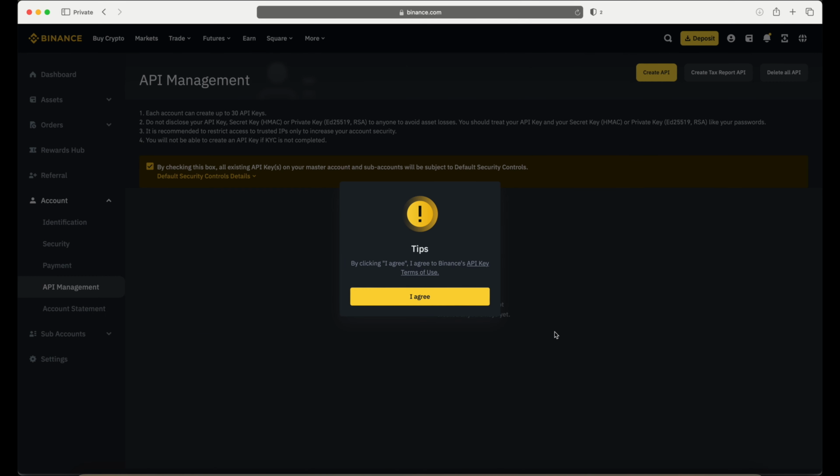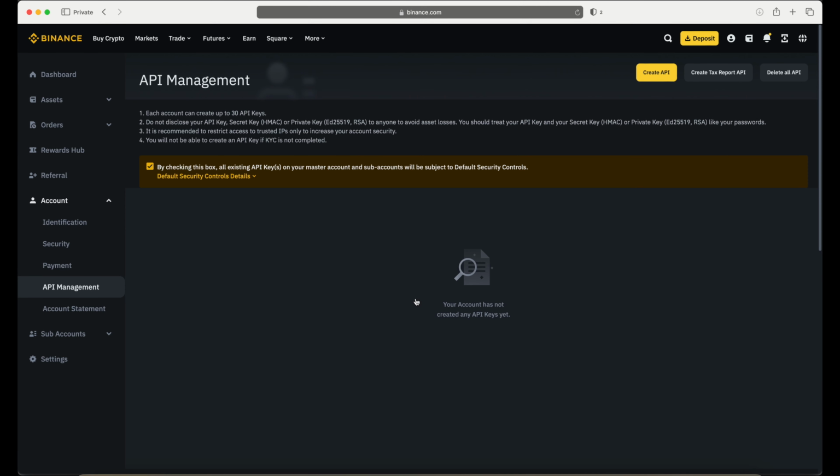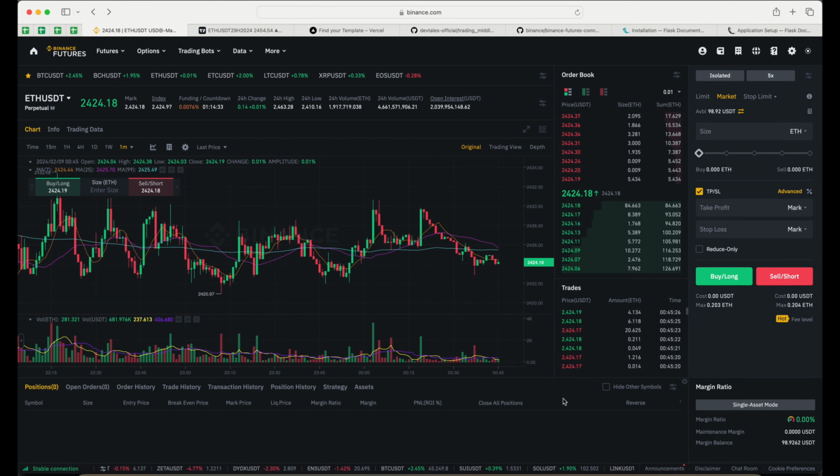Before creating an API key for your sub account on Binance, you need to log into your main Binance account, go to account, API management, and you will see the terms of use of API keys, and you must agree. So we will agree, and now we can use API keys on sub accounts. So let's switch to the sub account and create an API key.